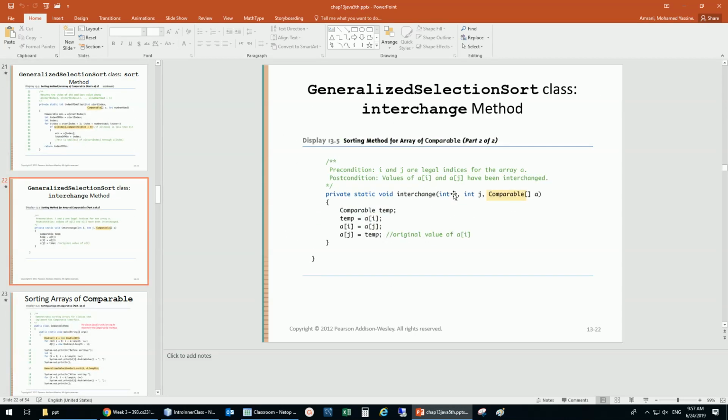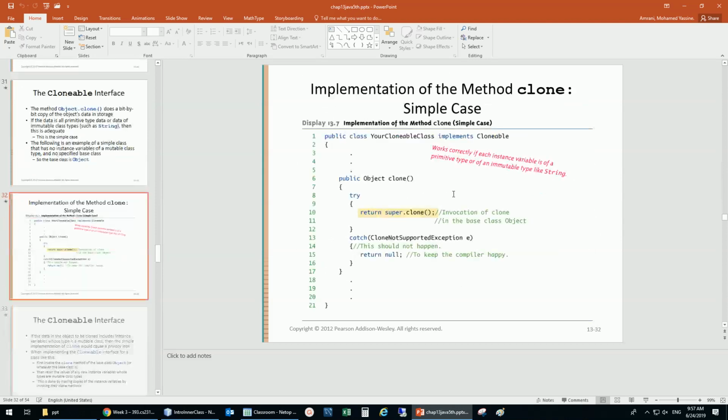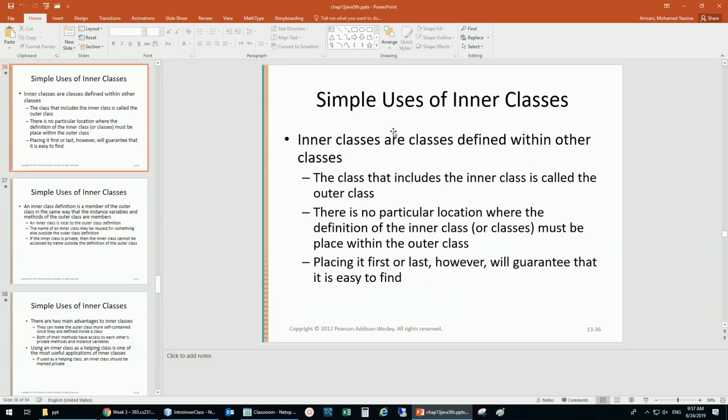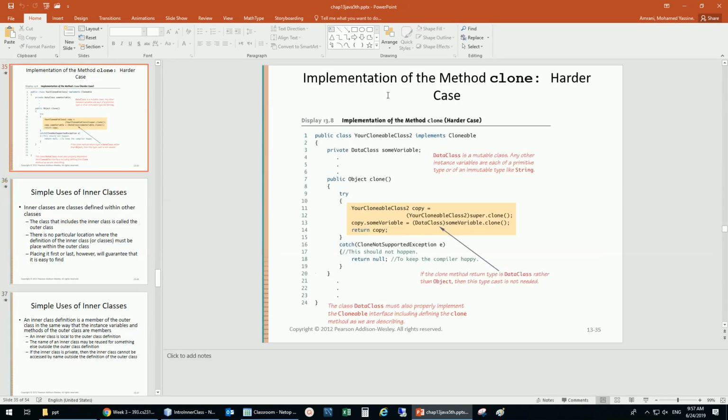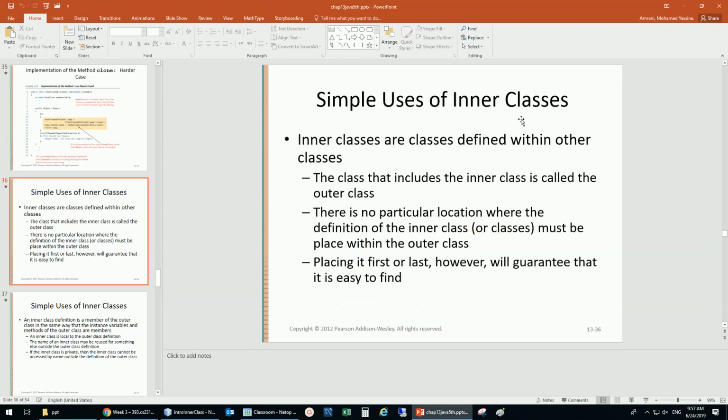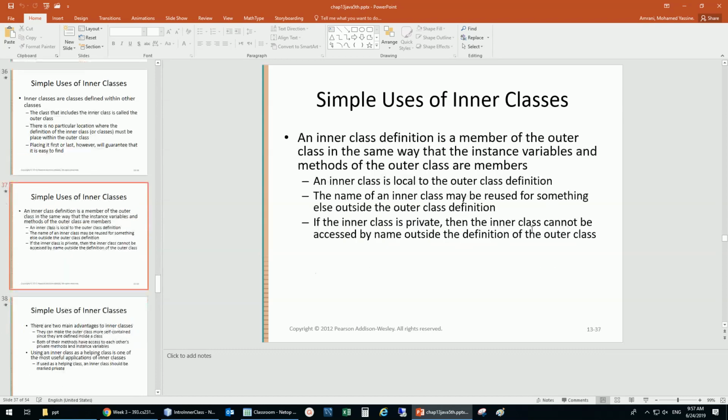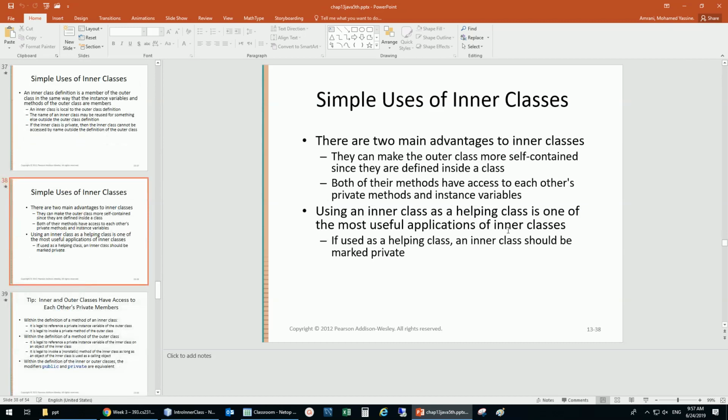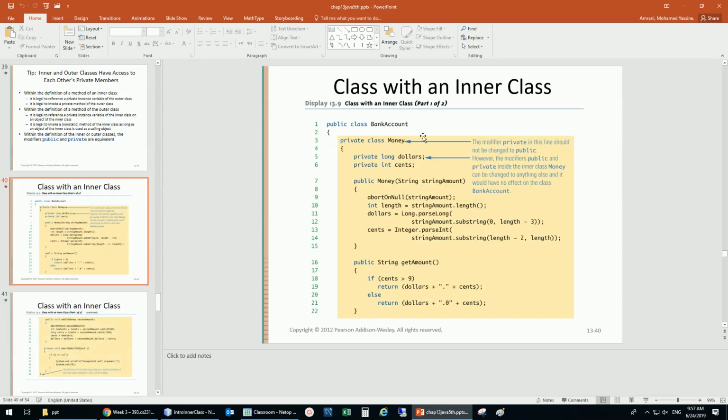So I'm going to just jump past all these things. There are a lot of different examples of interfaces, etc. But I'm going to focus the talk on inner classes. And this is a simple use of inner class, and that's what I'm going to be talking about. So anyways, I'm just going to use this example to show you that.